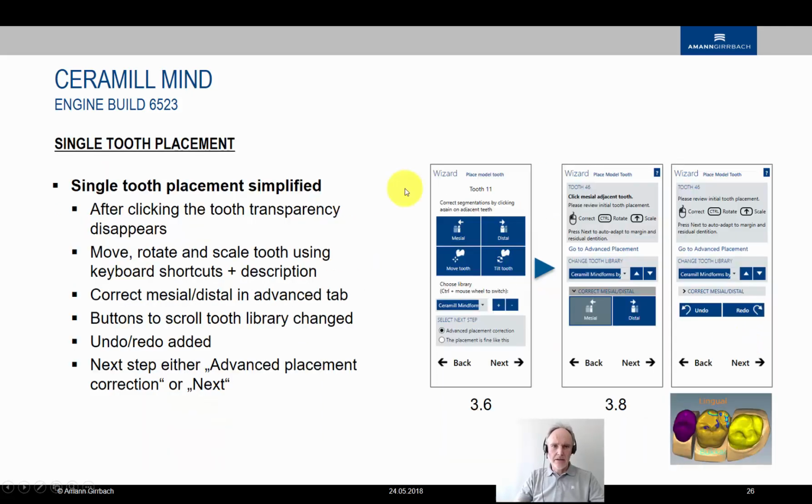Single tooth placement is now simplified. You see here in version 3.6 we had a button for mesial and distal click, and we could move or tilt the tooth. Now here in the new version 3.8 you see there is a tooltip written, which button of the mouse is for correcting and moving the tooth, and which is for scaling or rotating.